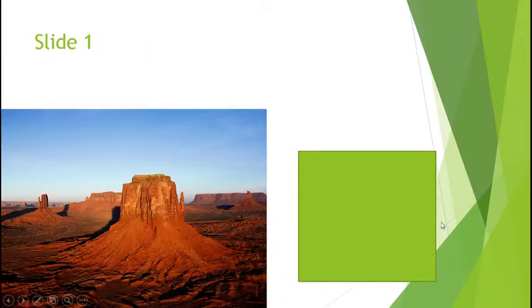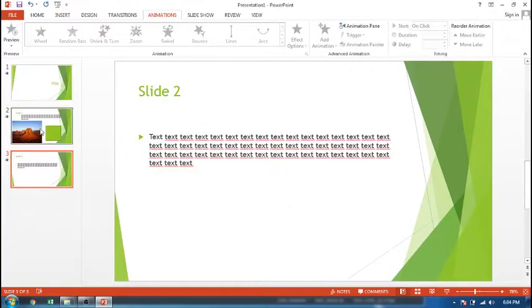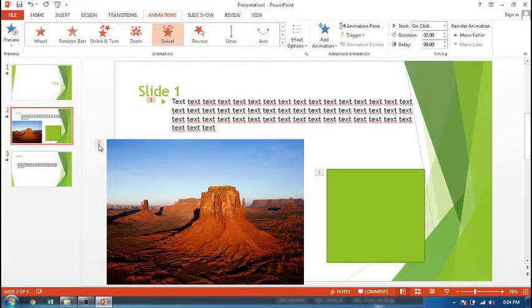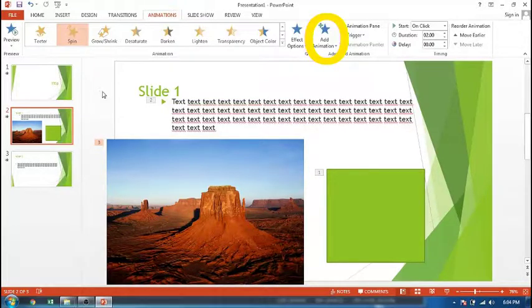Okay, let's say we have multiple objects, each with different animations. The animations will occur in a certain order. Have a look at the numbers to see the order in which they occur. I can change the order of the animation using these buttons here. Earlier or later. One more thing, I can give a single object multiple animations using this button here.